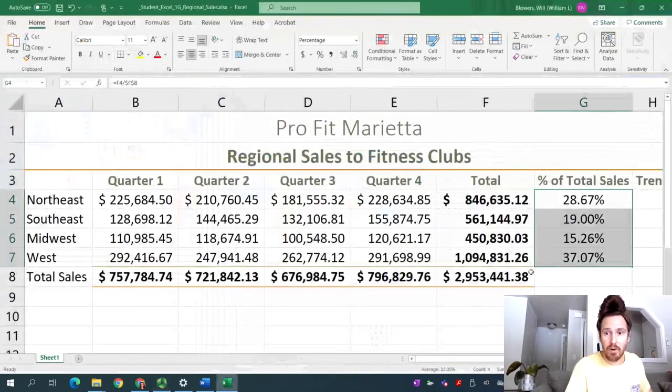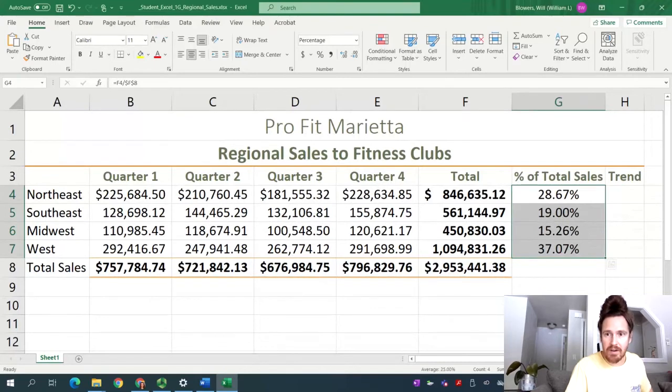So let's click in H4, and we will make our screen a little larger. Here we go, trend H4.